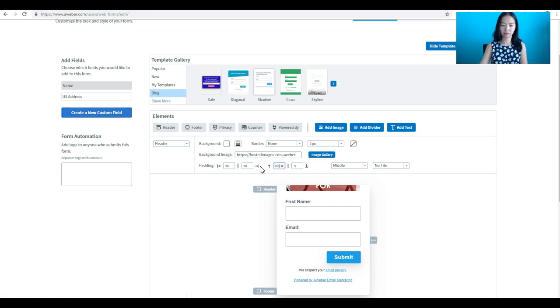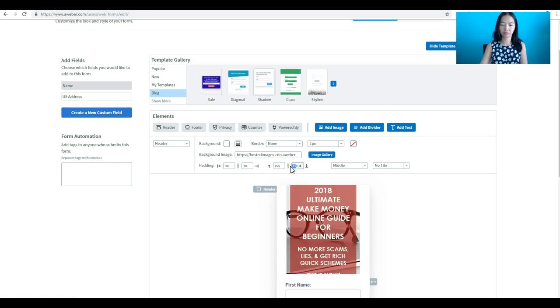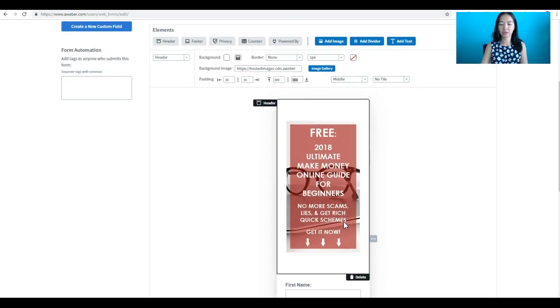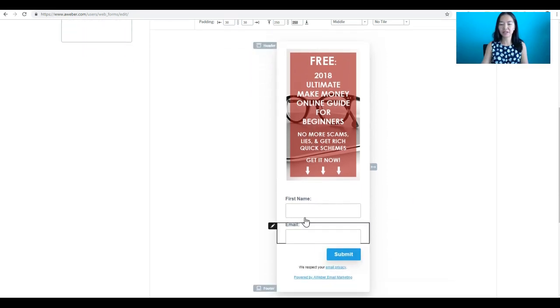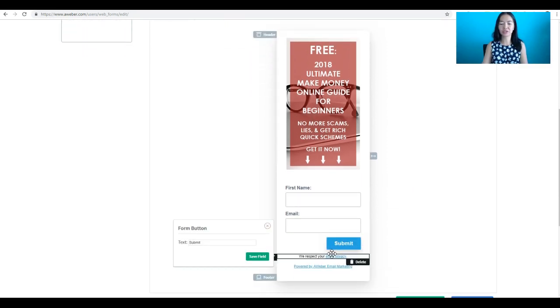See, if I make this bigger, it's going to show more. So it looks like it's too big. So even though you are doing it over here, it may look a certain way, but you're going to have to check on the website afterwards.